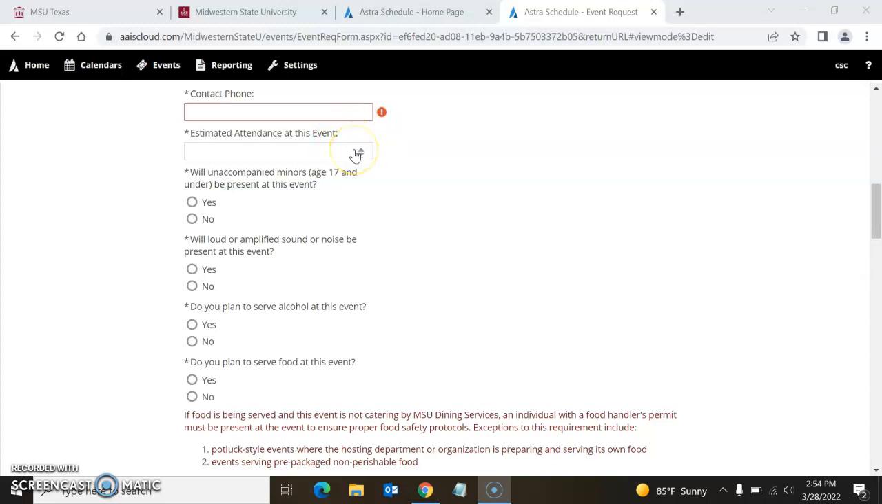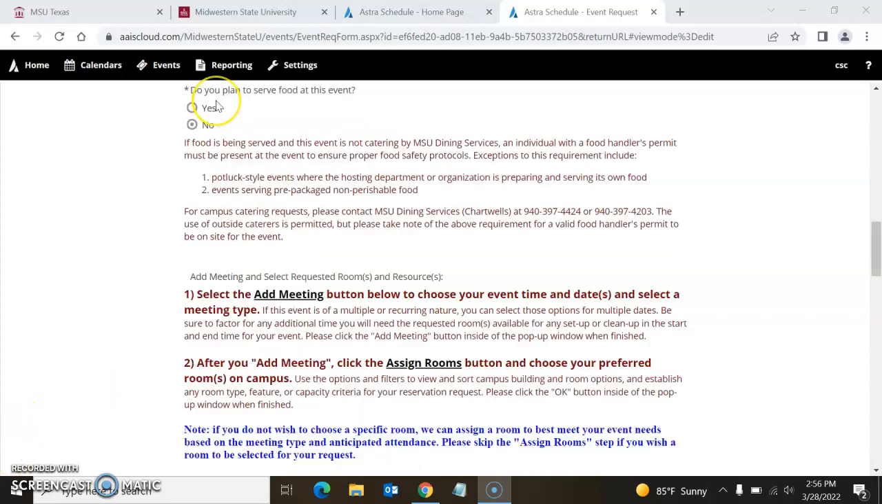These questions require you to indicate the number of people expected to attend, whether there will be unaccompanied minors, amplified sound, alcohol, or food at this event. If you selected yes for this question, please read this important note.